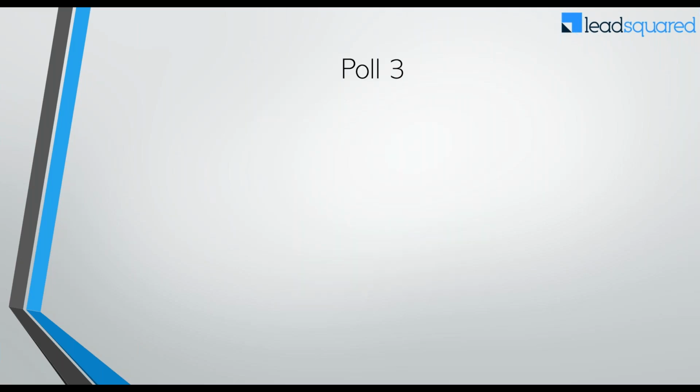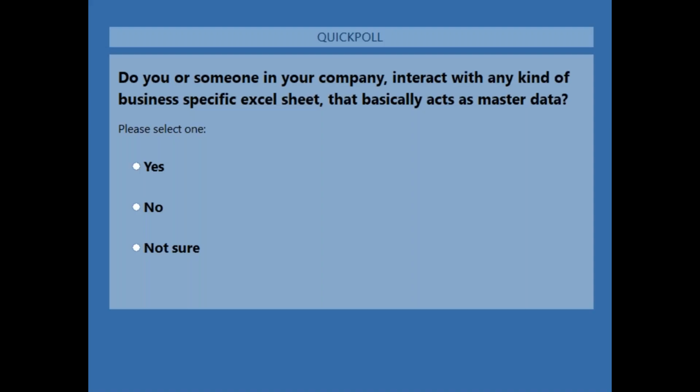Okay, with that we come to poll number 3. So this is the third poll, everyone. Do you or someone in your company interact with any kind of business specific Excel sheet that basically acts as master data? So you basically have all your data stored in some sort of Excel sheet. I hope I've conveyed that right. Again, very simply, yes, no, or not sure. We basically want to know if you have a large amount of data stored in an Excel sheet, and that's basically your go-to place to access master data.